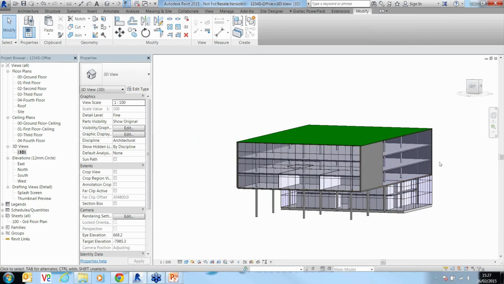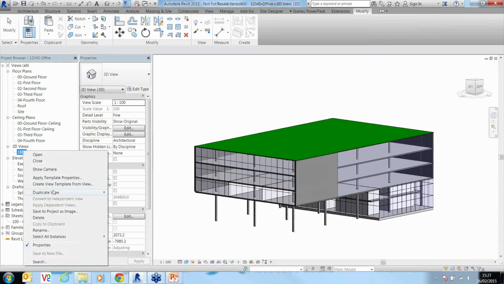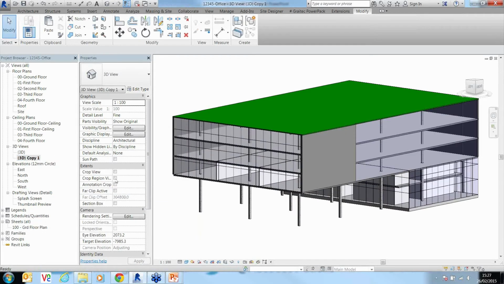Now, what you may notice in the 3D view is we can see an entire building. What we can do, I'm just going to take a copy of this view, so I'm allowing myself to duplicate the view like so. So I created a view.